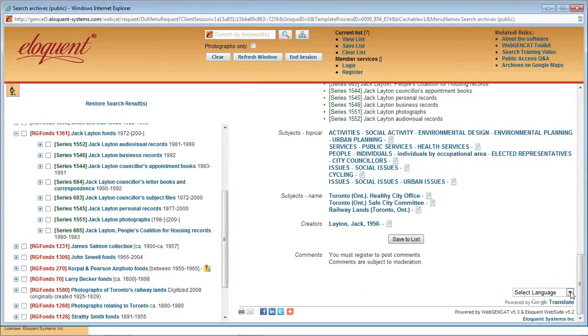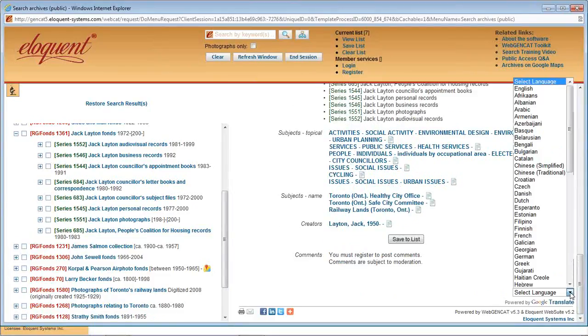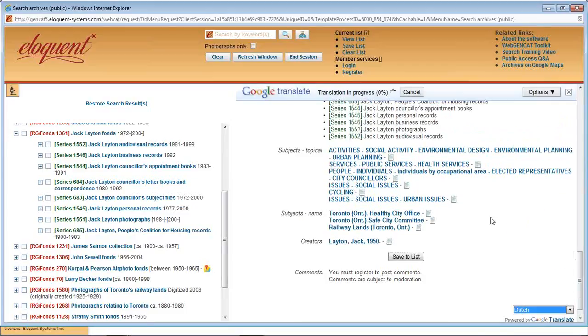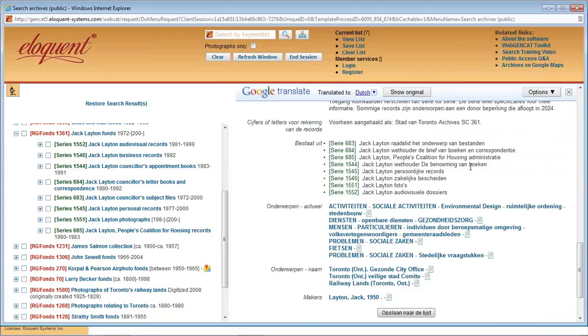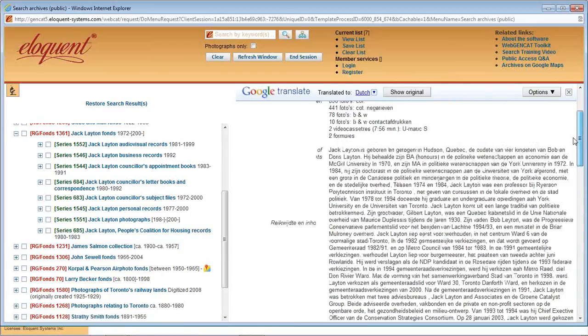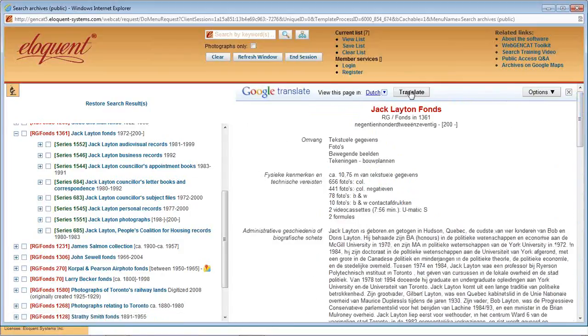Also on this page, and on all of our description pages, is a Google Translate button. I can choose anything else, say Dutch for example, and it will automatically translate the detailed display for me. And I can always go back to the original, of course.